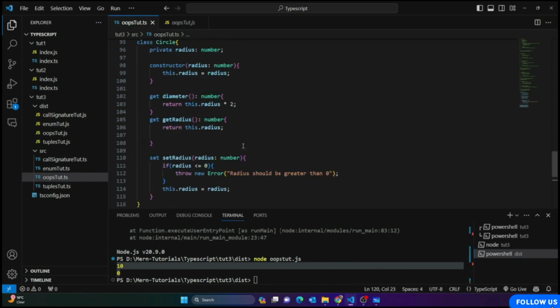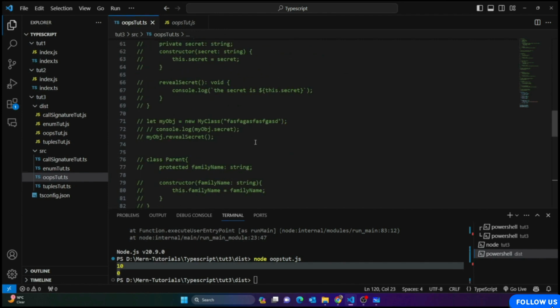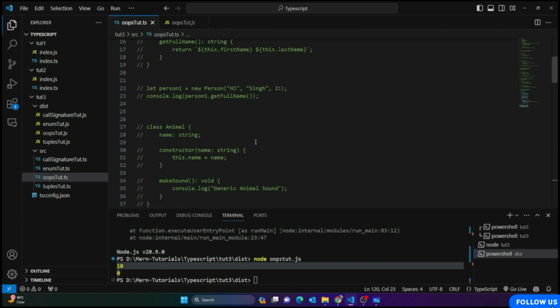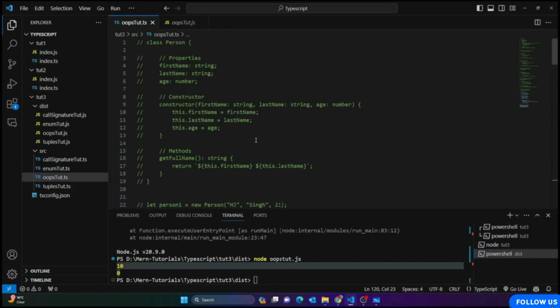And till now we have covered all the concepts of TypeScript. Some unimportant concepts are remaining, but they are not that important in your future journey. So we have covered all the important concepts of TypeScript which matter in one stack. I hope you understood this complete module of TypeScript.